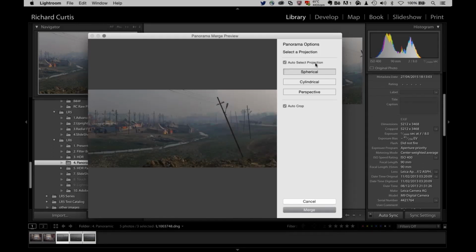And it can also automatically select the projection, or if you are doing it manually, you want to pick cylindrical or spherical for a normal landscape. If you get any buildings in there with any perspective distortion, you want to use perspective, and it will correct the perspective over multiple frames as well.